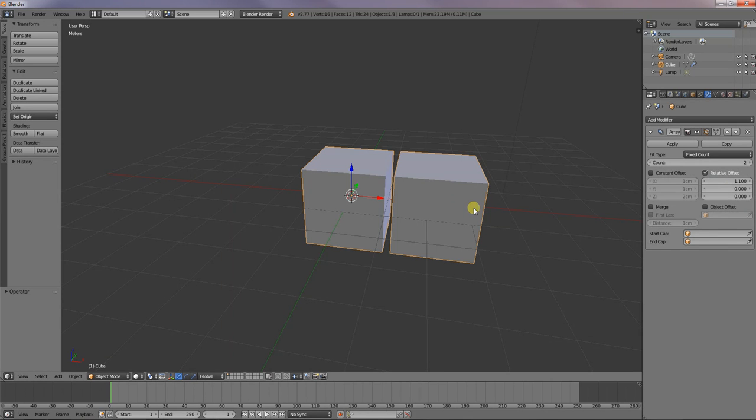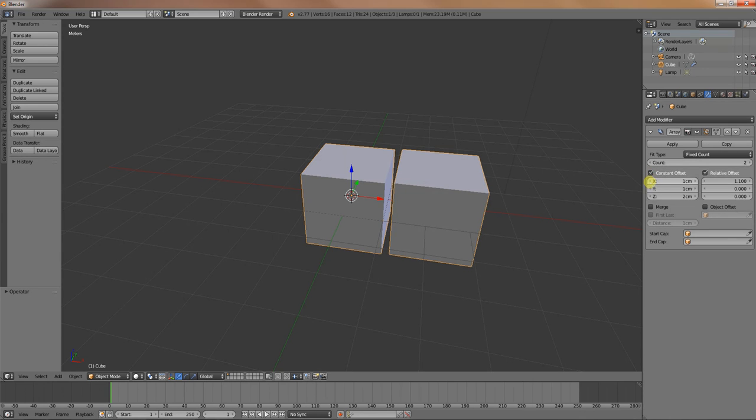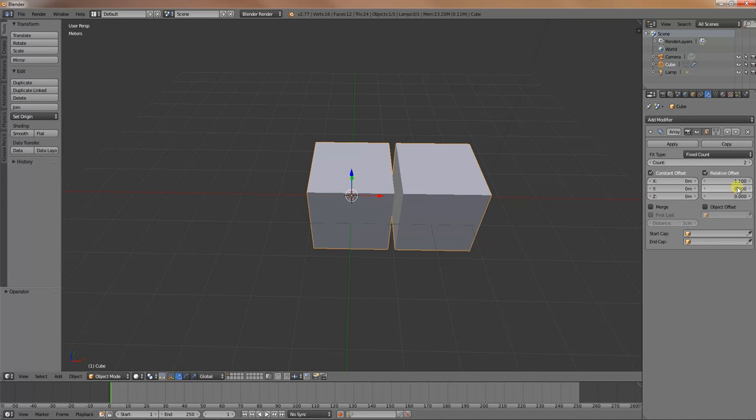So the way I look at it, if you want to move stuff by literally centimeters, use the constant offset. It's more precise. If you are just wanting to duplicate it a relative distance apart, then use this one. But play around with it before you do apply. Apply should be the last thing you ever do with a modifier, because it makes it permanent. Although you can Control and Z and, you know, change that.